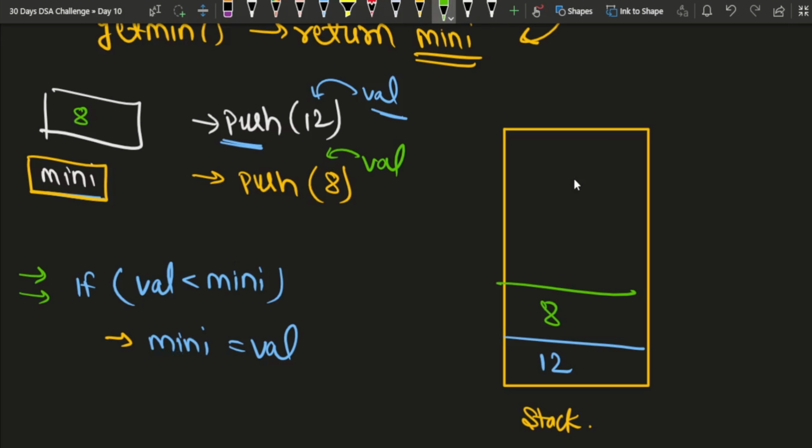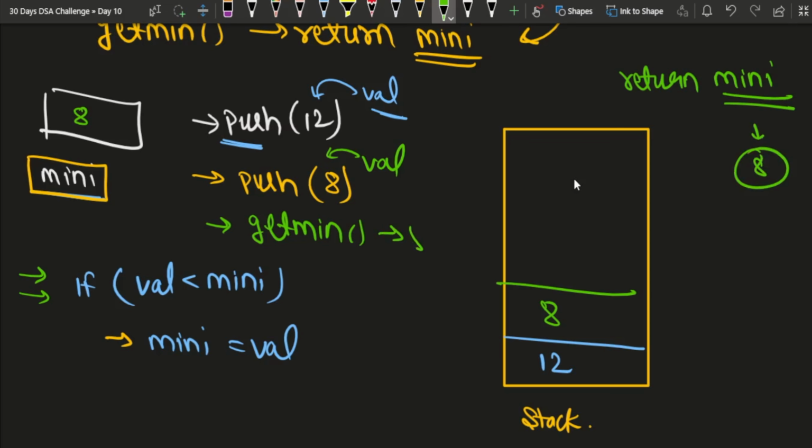Now let's say the question says to find the minimum element, to get the minimum. Then we can simply return our mini variable, because it holds the minimum element which is present in my stack, which is nothing but 8. So it will return 8, and up to this point this approach is clear, right? So let me just take it down.